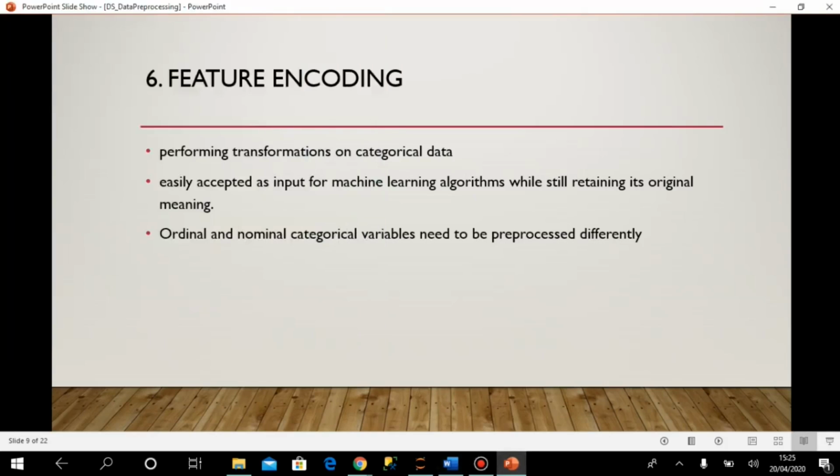Okay, so let us start from where we left in the last session. We are going to discuss feature encoding. What is that? It is basically we do some transformation on the categorical data. Categorical data means it is non-numeric data, and it can be of two types. It can be nominal or ordinal data. So we have to handle them differently.